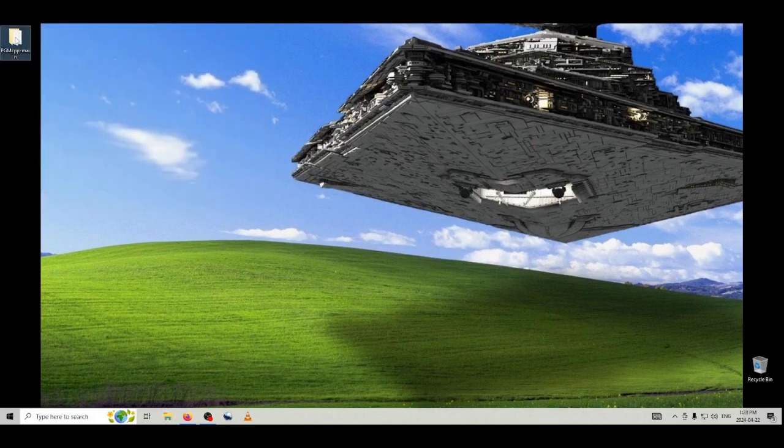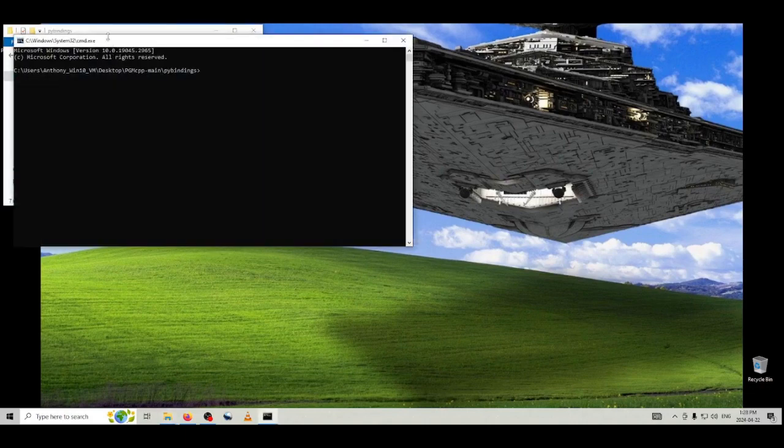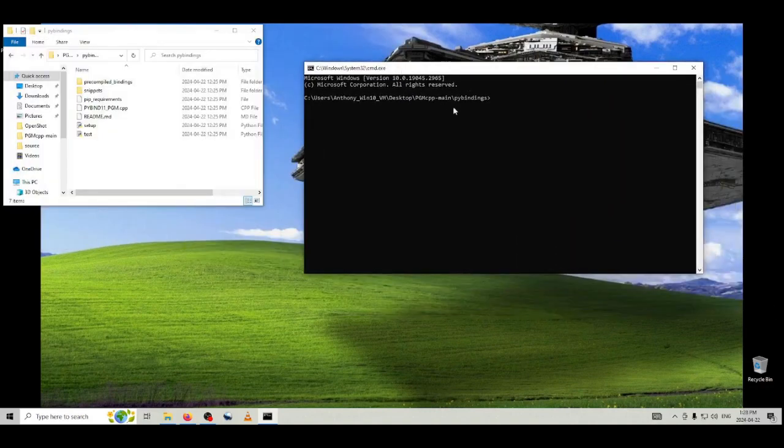So if we go into the source code directory that we downloaded, doesn't matter where, I'll go into the PyBindings folder, and then if I just select the address bar here, type cmd, that'll open a command prompt instance. And just to test that Python's been installed, we should be able to just do python --version, and we get back the version of Python that we have installed. So it's been installed and it's now available on our system.